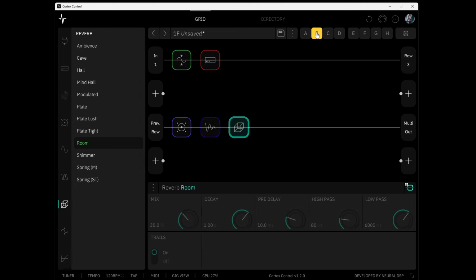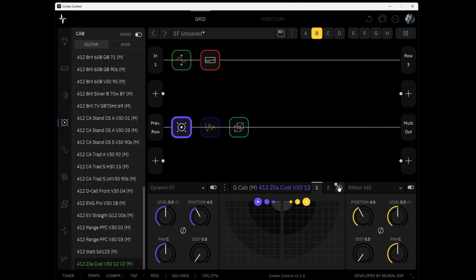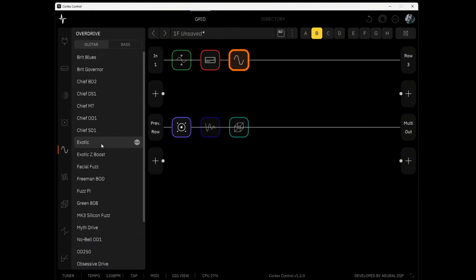So for scene B, I would like to have a crunchy tone. So I'll turn the amp on, turn on the cab section too, and I'm going to add an overdrive pedal. And we put it here in front of the amp. That's great. I think it's fine. That would be fine for a crunchy tone.